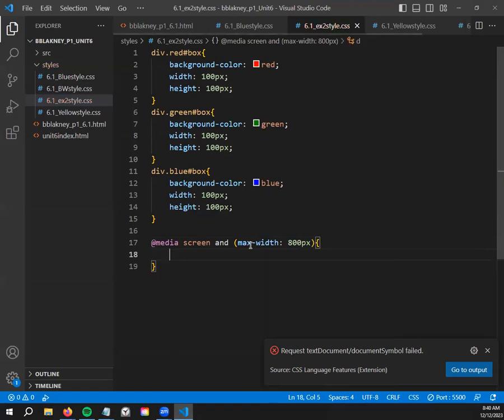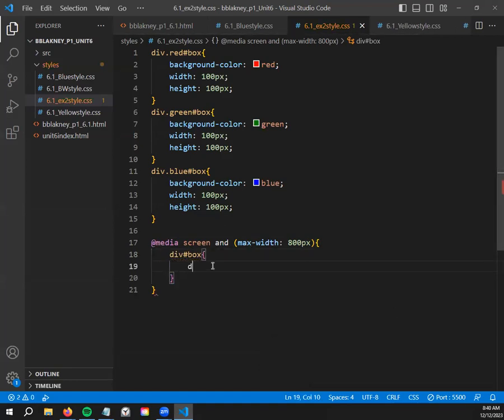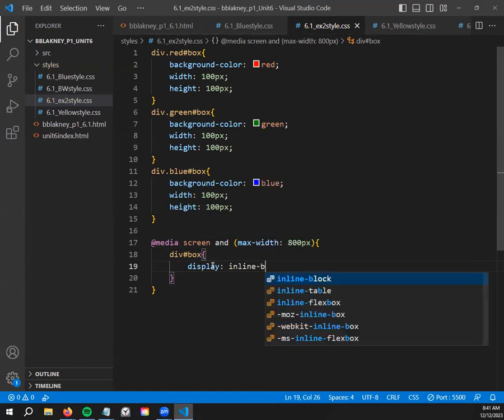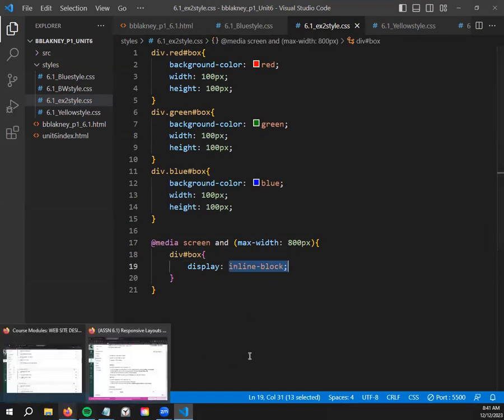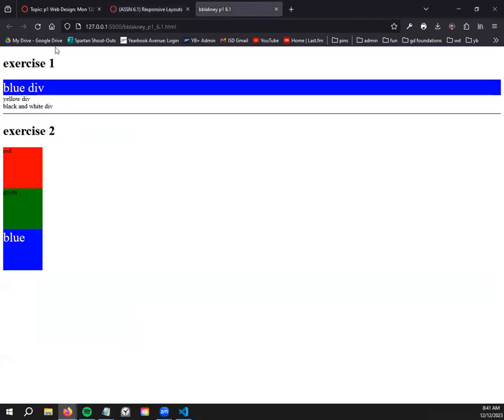We're going to set the div. Let's try hashtag box, because that should affect all 3 of the boxes. Div hashtag box is our selector. It's our divs with an ID of box. We're going to set that display to be, instead of block like they're normal, we're going to set it to inline dash block, because that is going to maintain their width and height while also making them appear in a row.